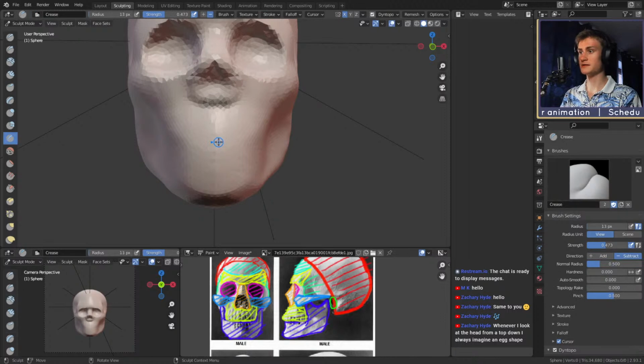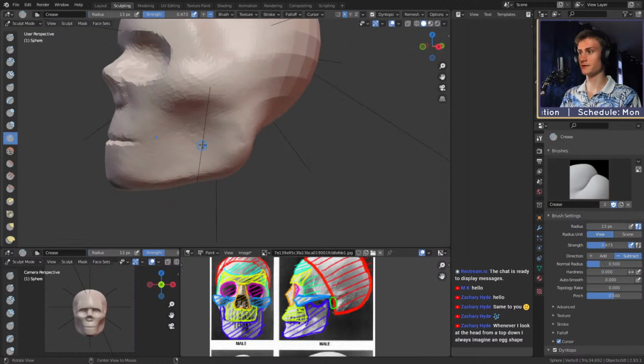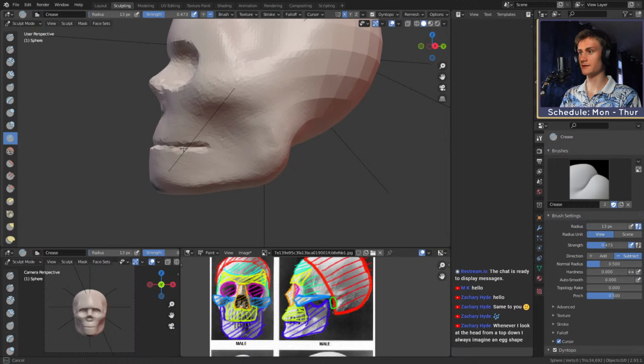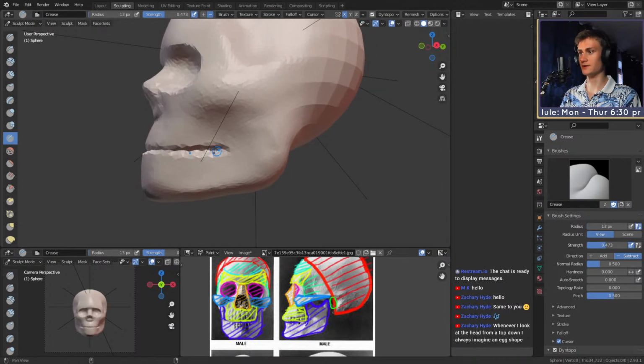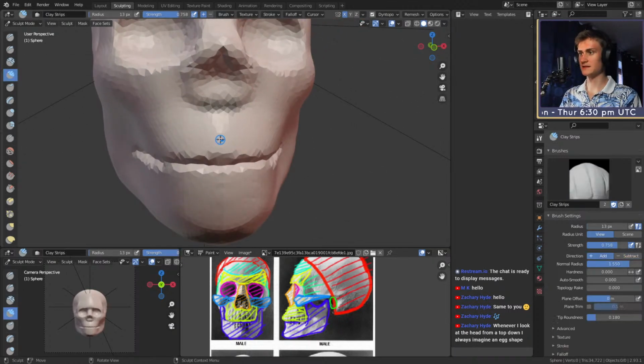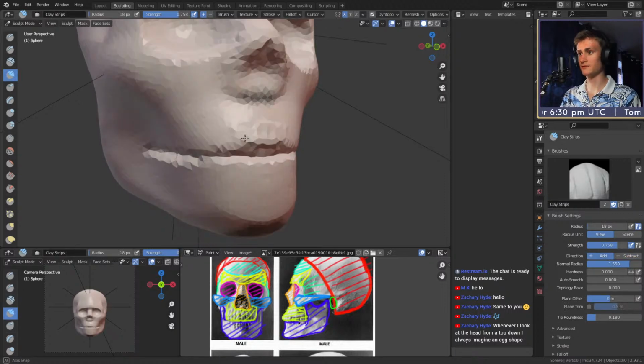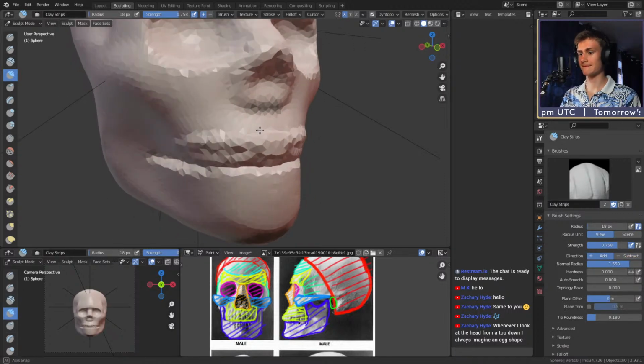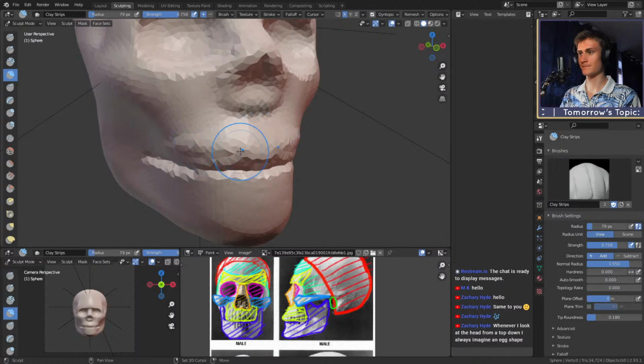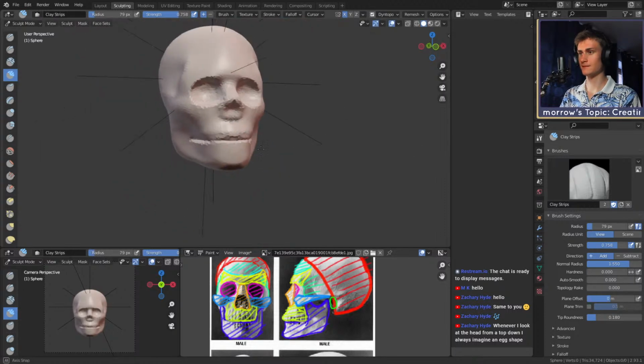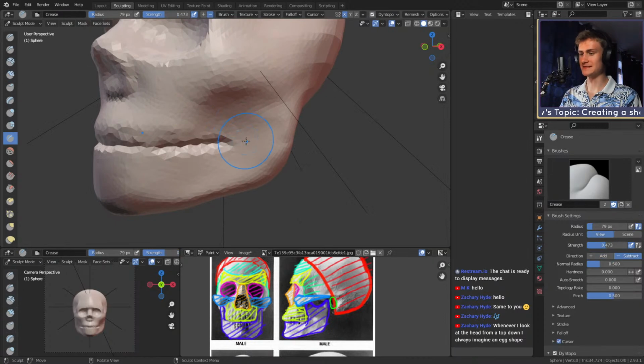So we're going to grab a crease brush and just sculpt that in right there, going all the way down here. There you go. We also can see that the upper row has a little bit more volume. There you go, nice teeth.